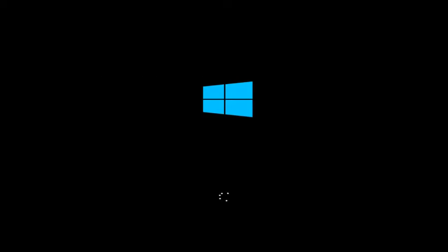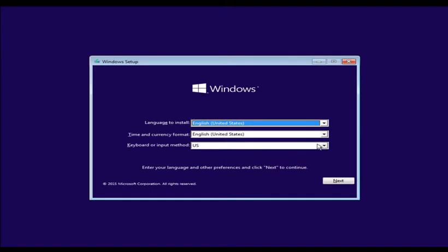Okay, so now after clicking on CD/DVD, now depending on your computer's manufacturer, the key might be different. I was just tapping on the escape key to get to that menu. Now we see we have a Windows setup here. Now definitely install the correct language, time and currency format, and keyboard or input method. Make sure it's all your localized region.